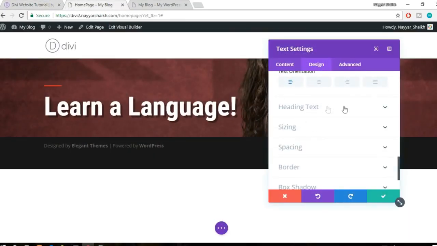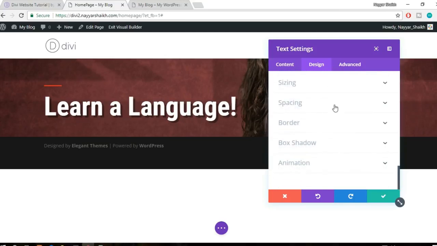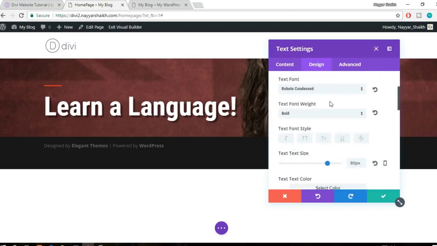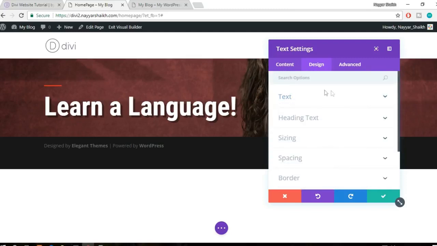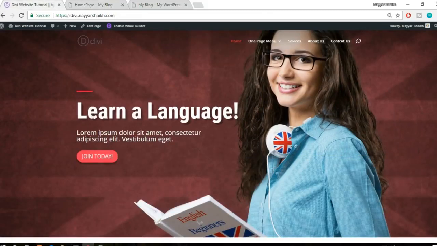Fine. So you have heading text which is not needed over here, sizing and everything. Now everything is fine. We just needed these settings. Okay, the text settings. We have done all the text settings. Now click on OK. So we have two things over here.